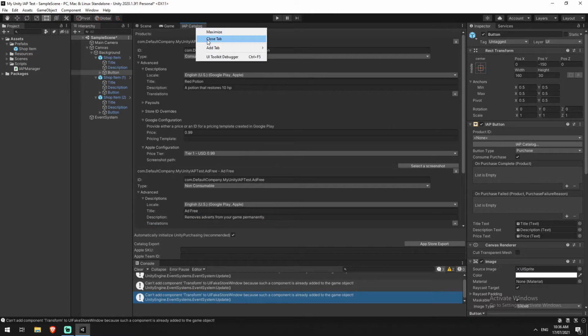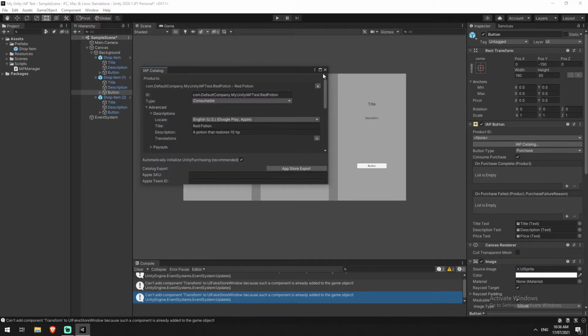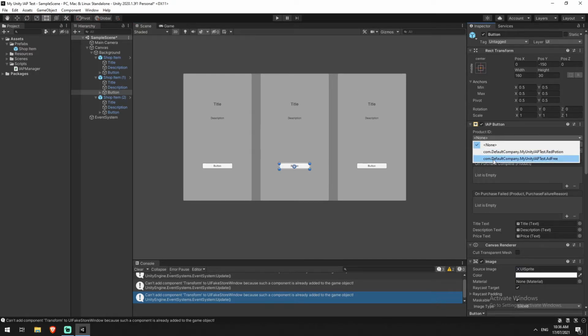So we're going to exit out of this IAP catalog, and we're going to go back into our scene. Now my IAP button, this product ID now has these products that I've created. So I've got my red potion, and on this one, I've got my ad free. And for this final button, I'm just going to make this one, instead of being a purchase, I'm going to make it a restore.